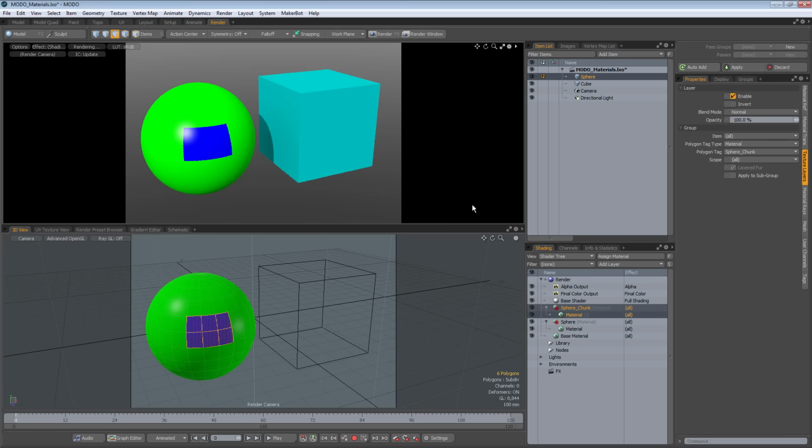Now just those blue polygons are tagged with the material group Sphere Chunk. You can see that we have two materials on the same object, sphere and sphere chunk, and you can see them here in the shader tree. In Modo, we don't have a special multi-sub-object material. We just select all the polygons that we want to have a certain material and assign a new material name.